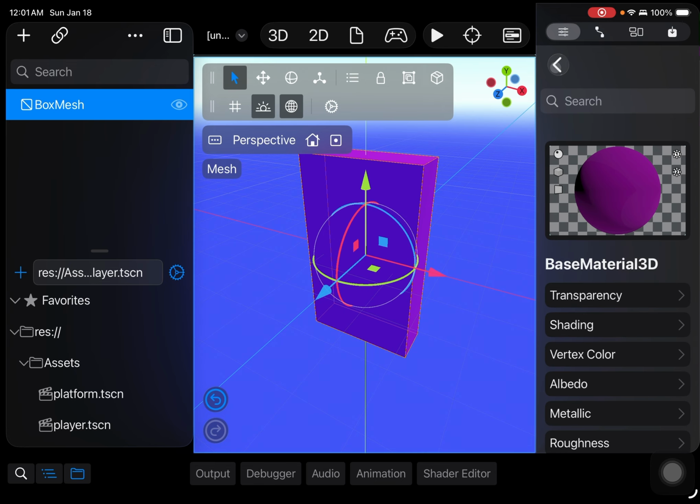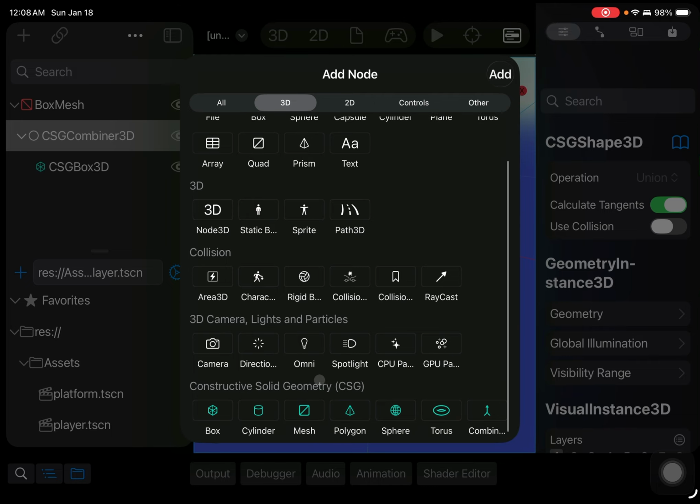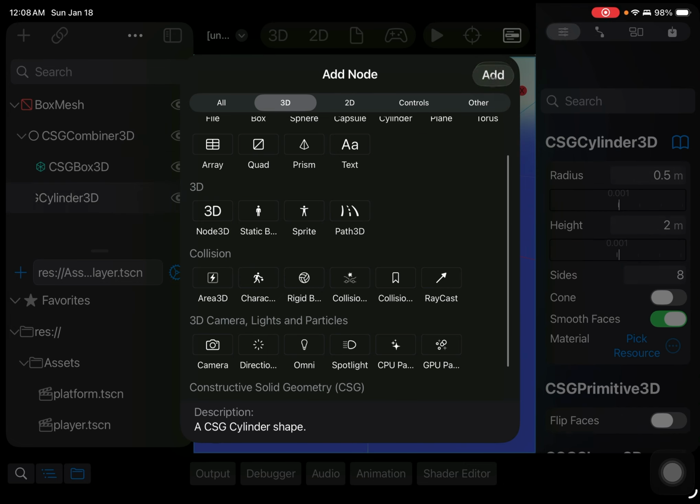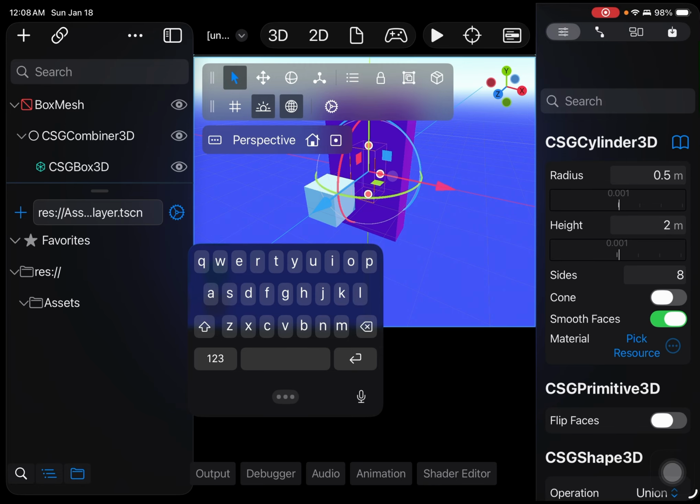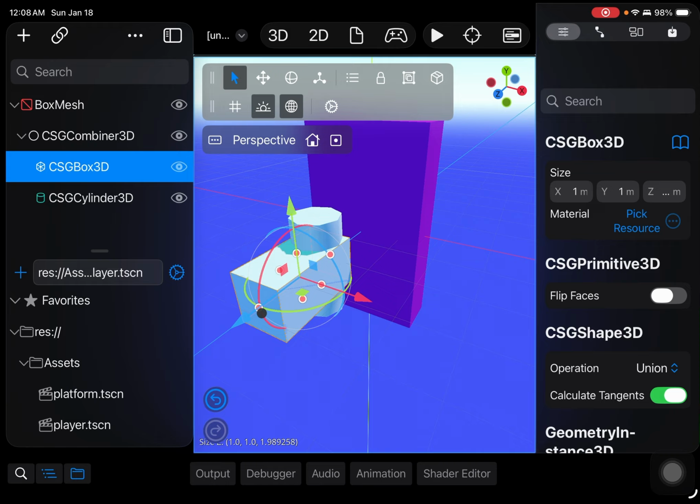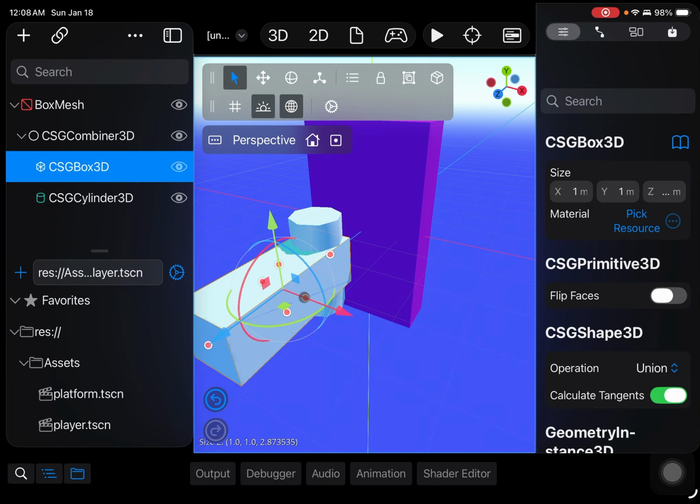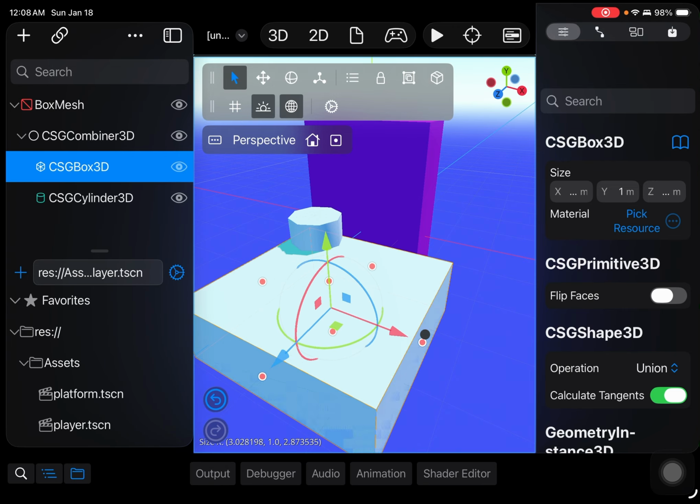And I'm going to also, with my combiner added, add maybe a cylinder. And I'm going to be using that to cut a hole in the other object. There we go. So with my first CSG object selected, over in the inspector, I can set the size over here, or I can hold on to the little red handles on the shape. Maybe this is going to be some sort of platform.